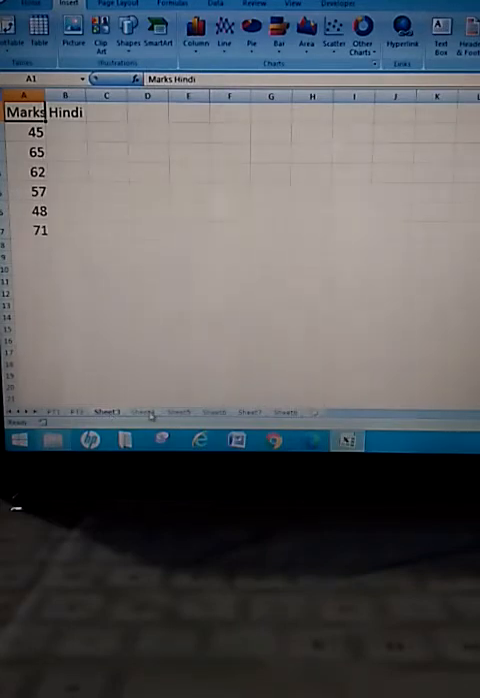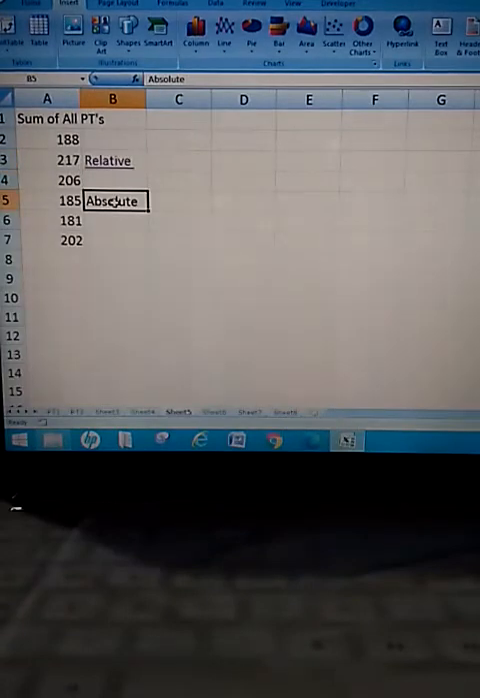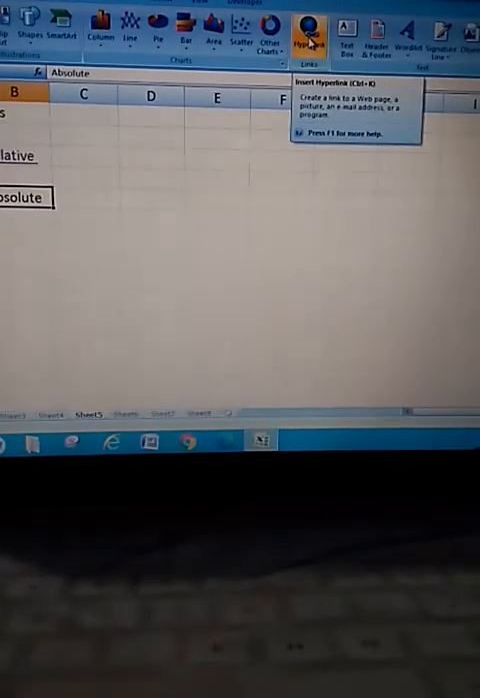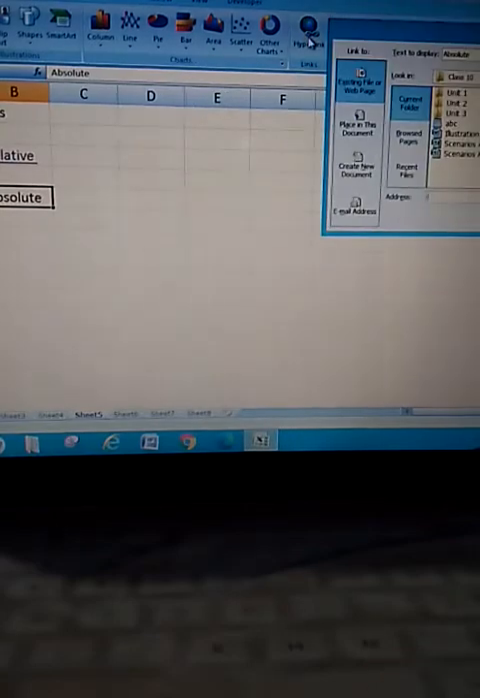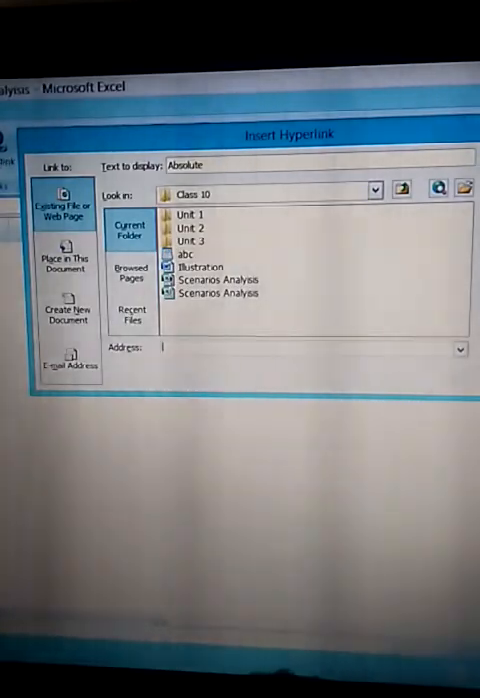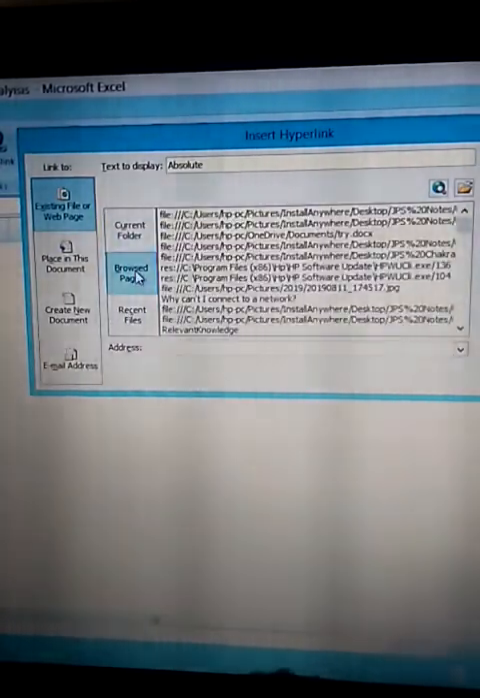Now suppose we are in sheet number 5, and I am clicking on the word absolute and making it a hyperlink. So the same option we will do, we will click on the hyperlink option. A dialog box will appear. This is the dialog box, student. Now what you are doing is just clicking on Browse Pages.